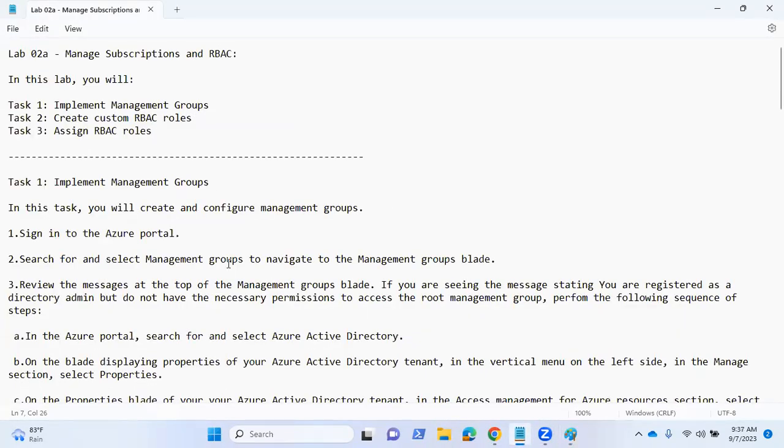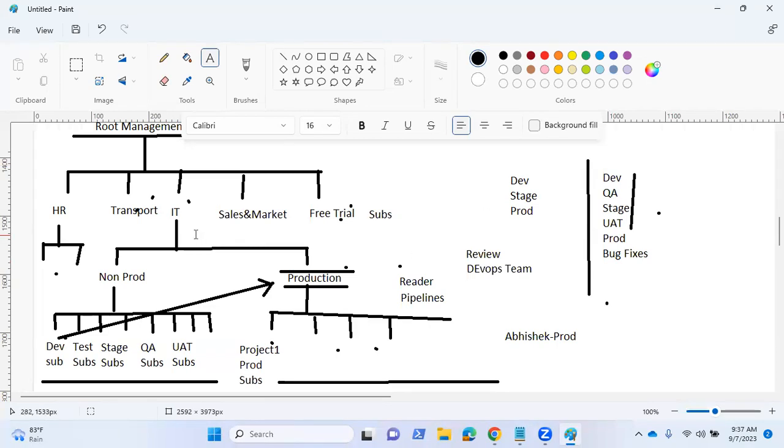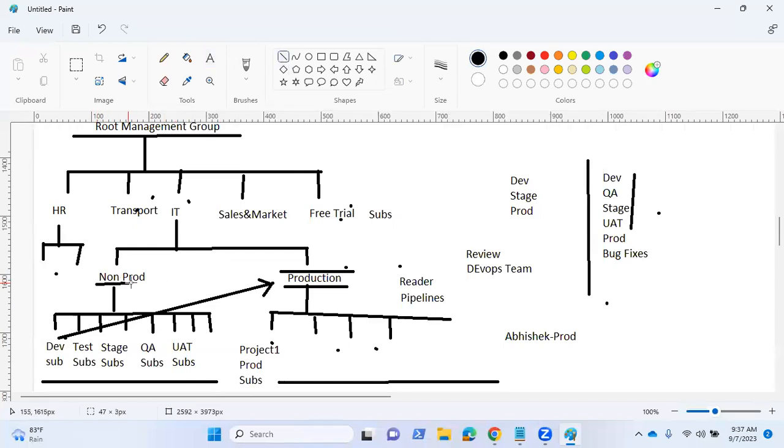So that's what the lab is here. You create the management group. We require one management group for IT, and inside that IT management group, we can create different environments. You can again create two management groups, non-production and production. See, this is the best practice, I'll say.